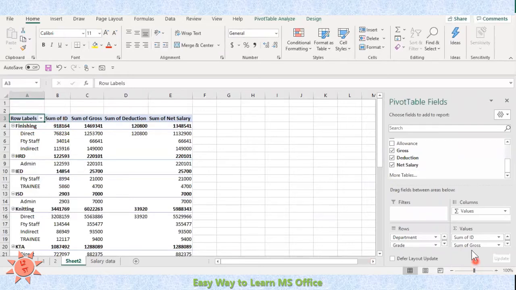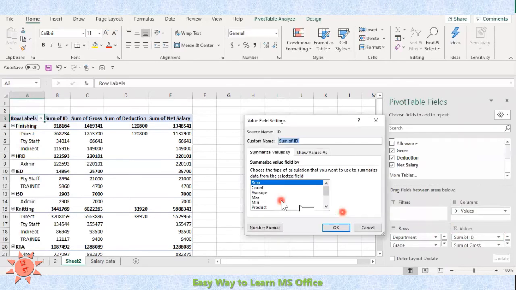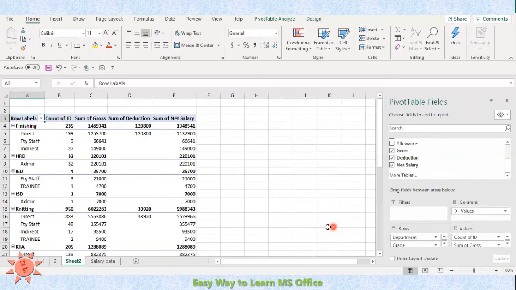But the problem is now here you have a sum, but I need to count. Therefore, to change it, what you can do, just go to this sum of ID tab and click on the arrow key. Then you will see this menu. From this, you just click on value field settings. Then in this value field settings, you have sum, count, average, maximum, minimum. As per your requirement, you can use anything. Now I want to get a count, therefore I just click on count and add this one. Now you can see this information has been changed.